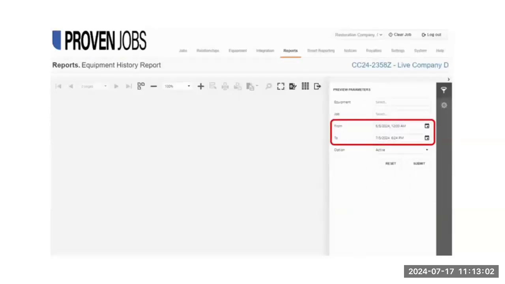Another important use of dates is within the Reports feature, where you can choose to submit your report based on a specific From and To date range. Dates play a critical role in the life cycle of a job file, providing a timeline for various activities and milestones.